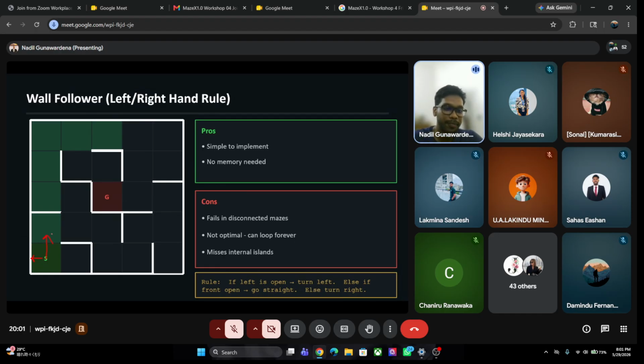So in this scenario, it just moves like this. Moves here and here, like this, right?